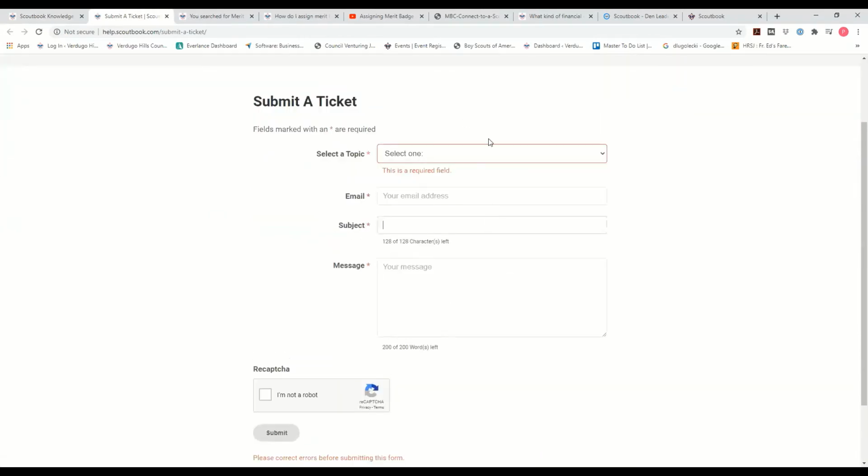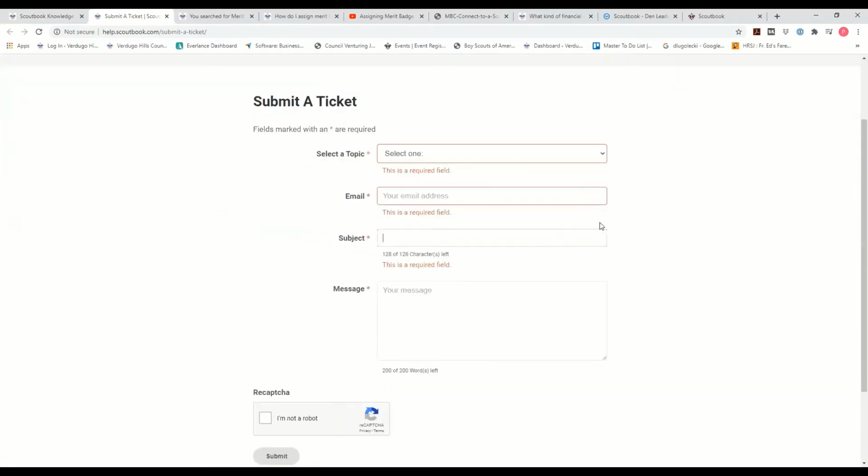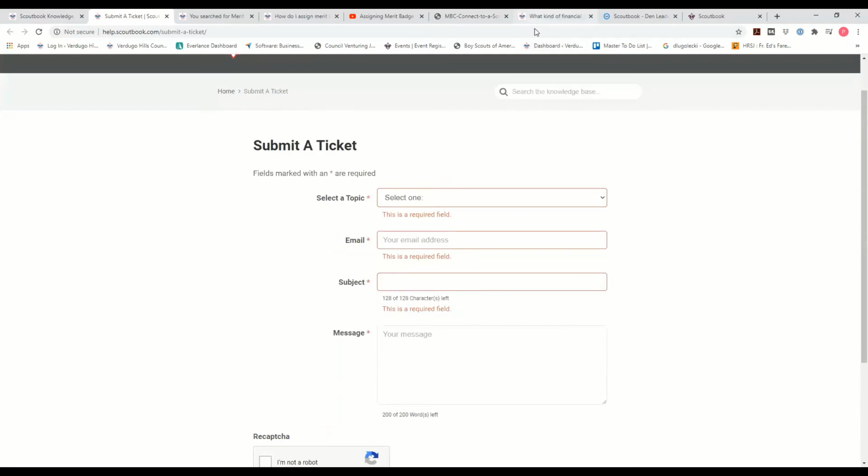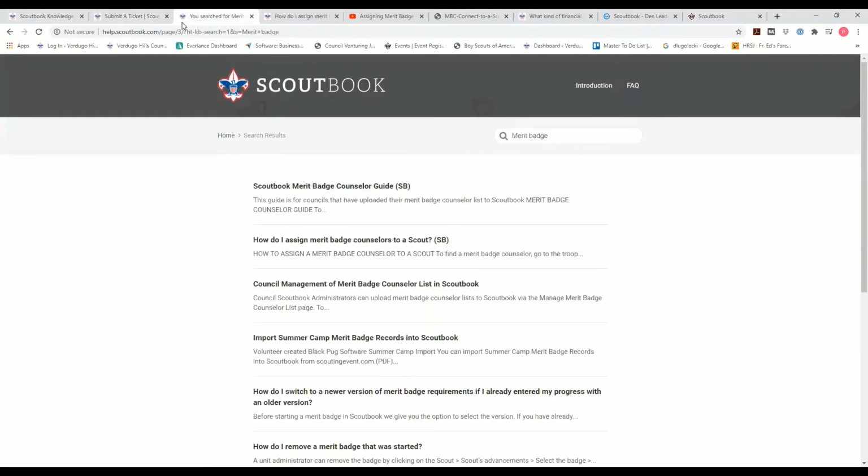So you can mark what you need help with, put in your email so they can get back to you, and then you just type a message to them. Now, there have been some layoffs at National, which have slowed their response time somewhat, but the Scoutbook team is still very responsive. I tend to get a response from them within 24 hours anytime I reach out. So highly recommend, if you have an issue that you can't figure out using these articles, just go ahead and send them a message.